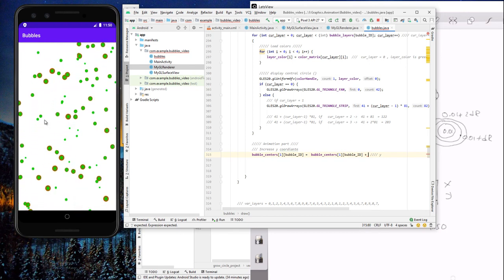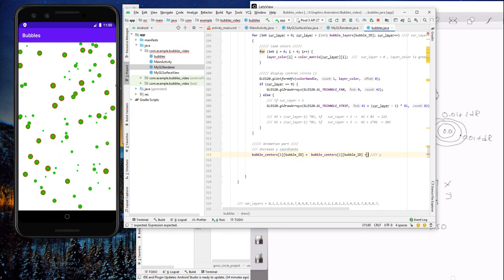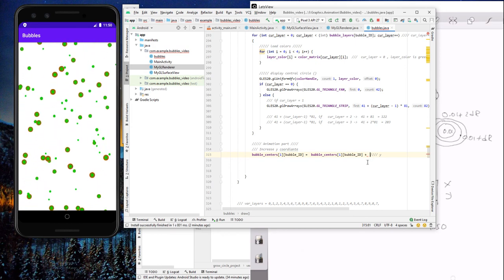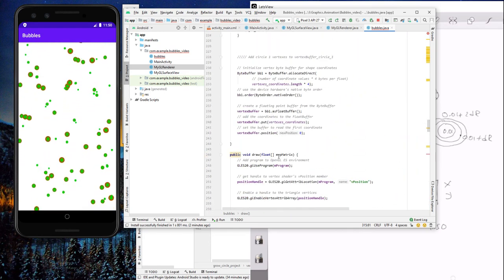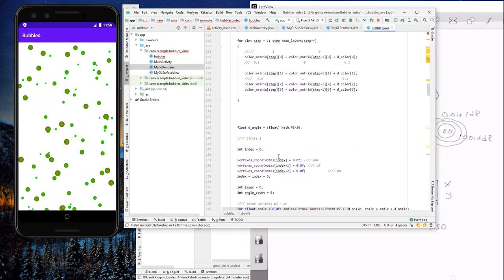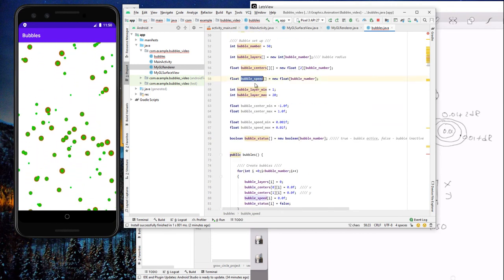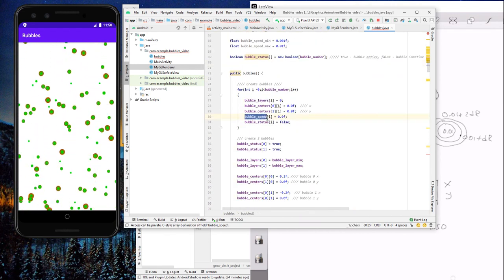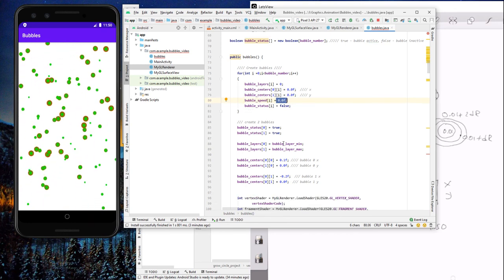Using the speed. See here, all of my circles have different speeds. It means that the number I place here must be unique for each circle. So in our code, we already created an array for speed. So we do have the bubble speed array, and as you see, by default the bubble speed is 0.